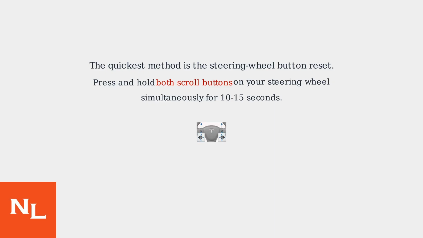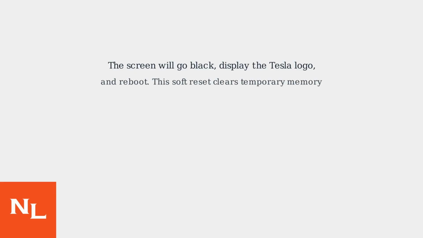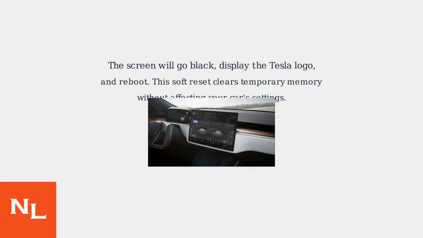Simultaneously press and hold both scroll buttons on your steering wheel for 10 to 15 seconds. The screen will go black, display the Tesla logo, and reboot. This soft reset clears temporary memory without affecting your car's settings.